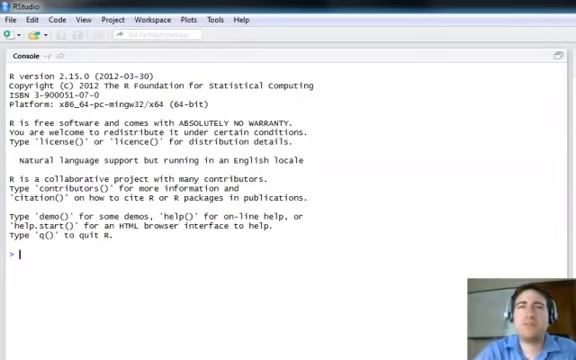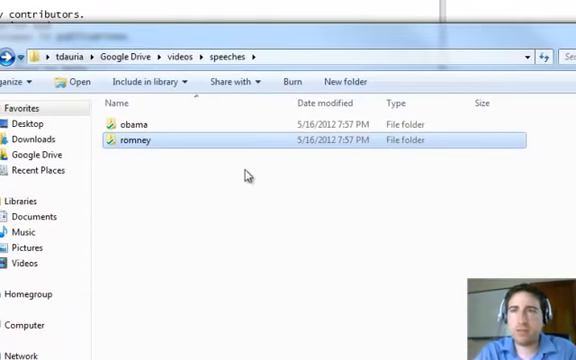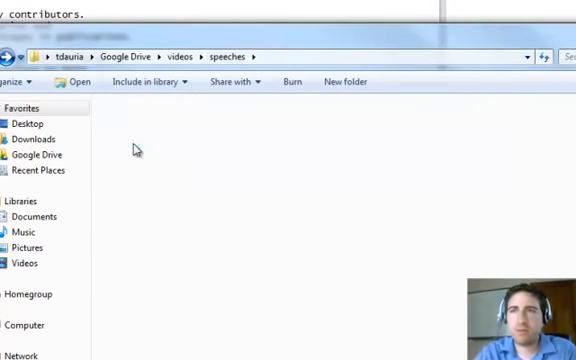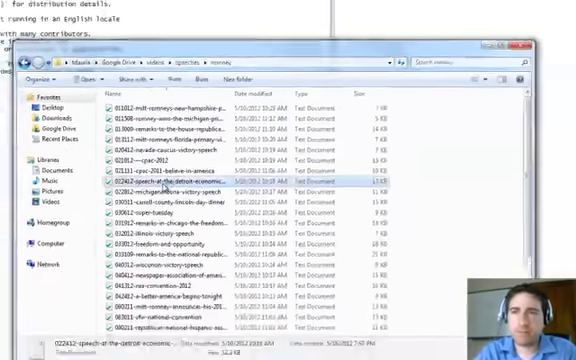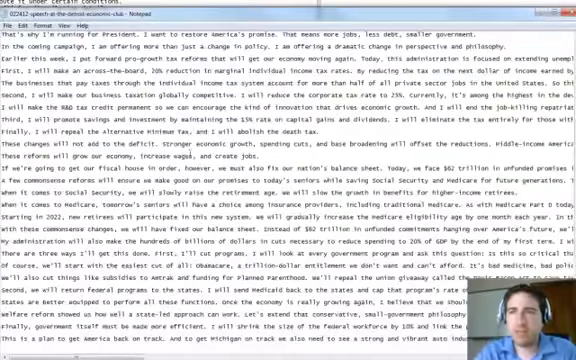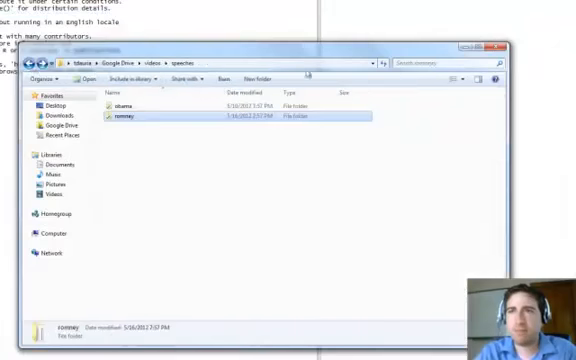Okay, so to develop our document classifier, we're going to be using the R programming language, which is free and open source, and we're also going to be using RStudio, which is an R development environment. Let's first take a look at the data. I've created two directories on my hard drive within my speeches folder. Each directory has a speech, one speech per file. Let's open up a speech, and you can see it's free-flowing text. Same thing for Obama.